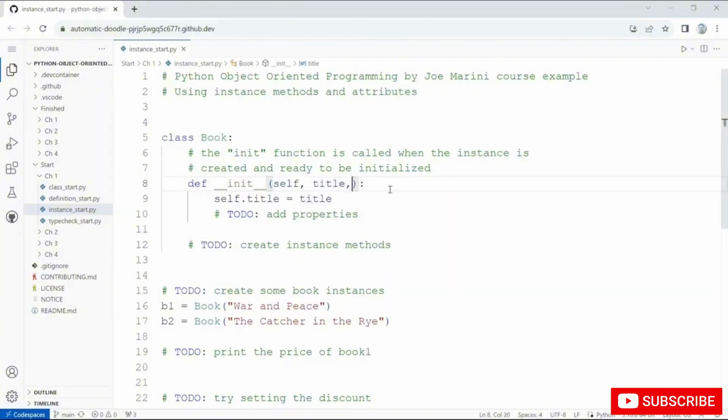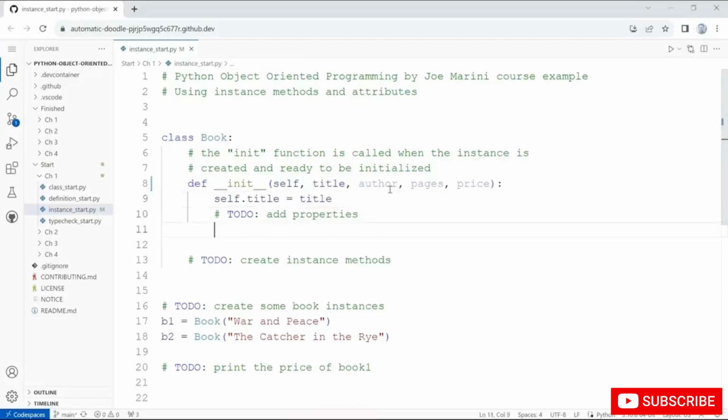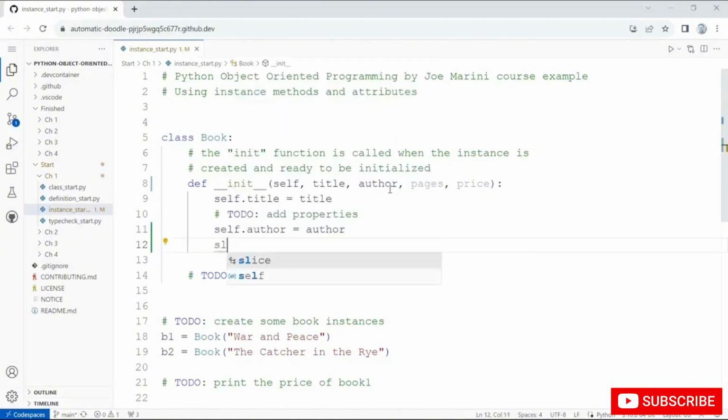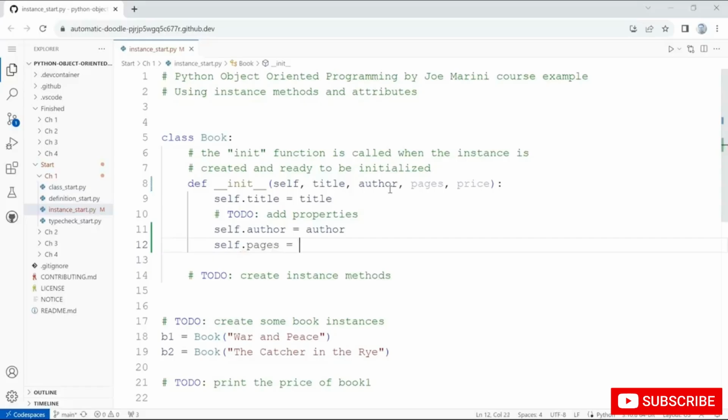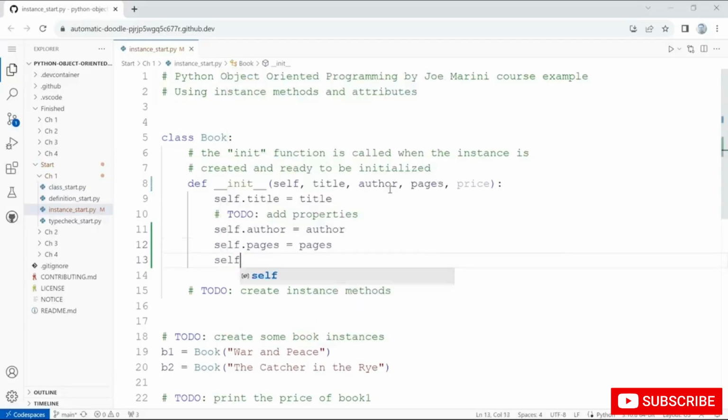So I'm going to add author, pages, and price. And then I'm going to add those properties down here. So self.author is going to equal the author argument. And we'll do the same for pages and, of course, the price.